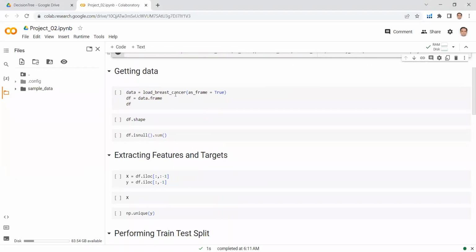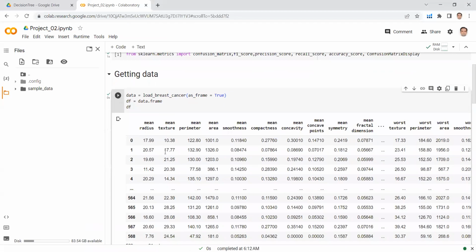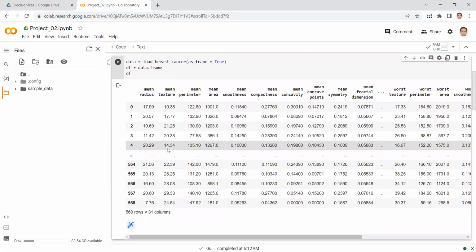Now it's time to get the data. So we are going to use a breast cancer dataset, which we have already imported from sklearn.datasets. Now it's time to load the dataset in terms of data frames. Let's run this cell. So this is our breast cancer dataset in terms of data frame.